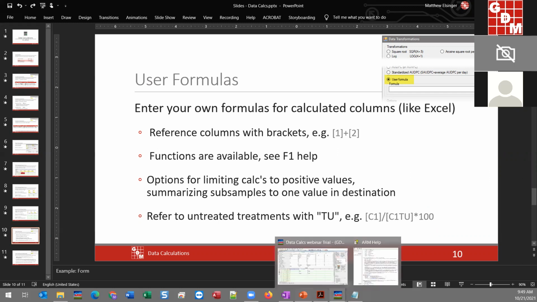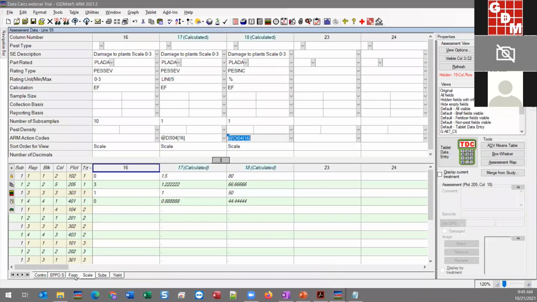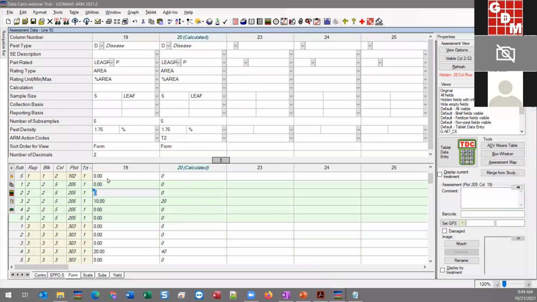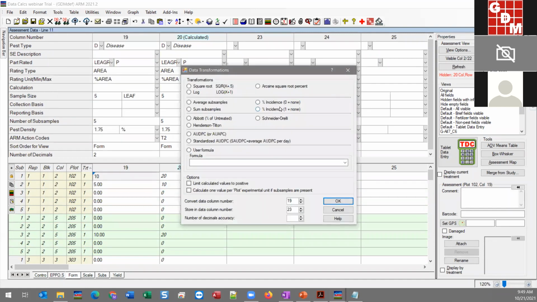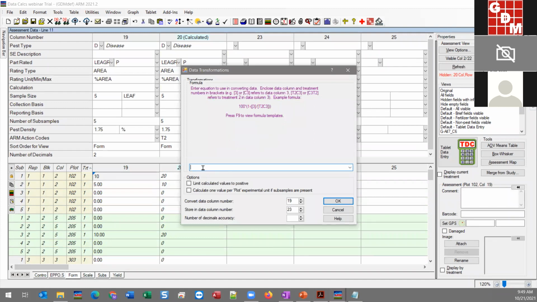So to trigger that, let me go to my form here, and I've just got a raw data. This has got subsamples, so we can show a couple examples of that. But just in that data column under Tools, you select Transform. We saw all those calculations you can access here, but there's an option for User Formula. And now we just get kind of a blank canvas here of what it is we want to type in.